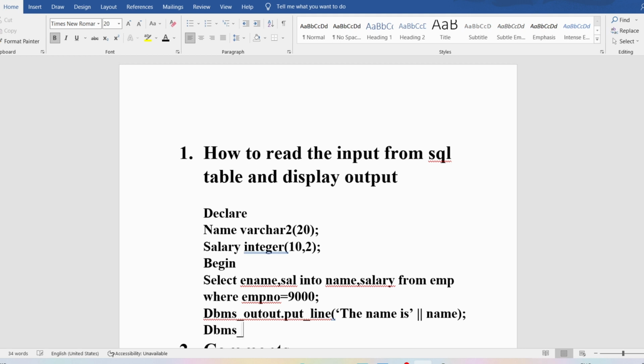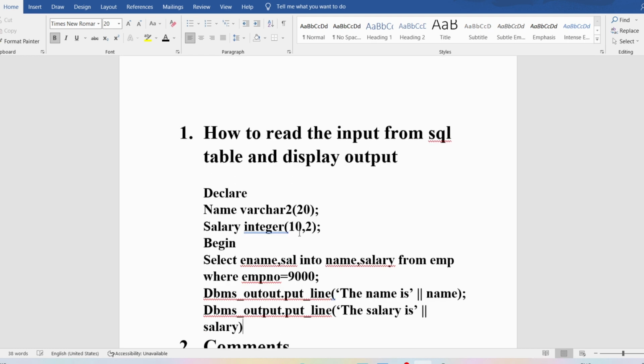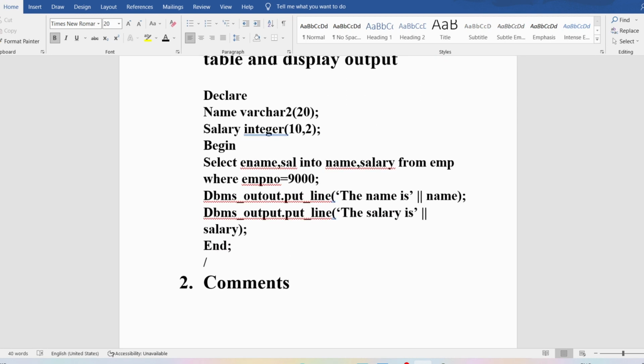So I will write dbms_output.put_line and then in single quotes I will write 'the salary is', concatenation, and I will write the variable name salary, ending with a semicolon. Now I will write the end section and a backslash. This PL/SQL program will display the employee name and salary whose employee number is 9000.